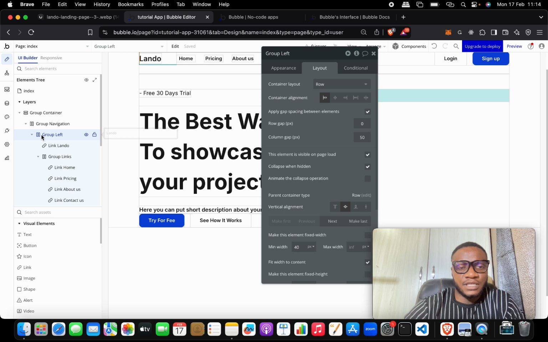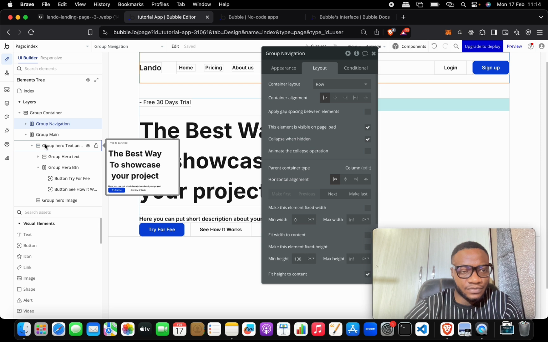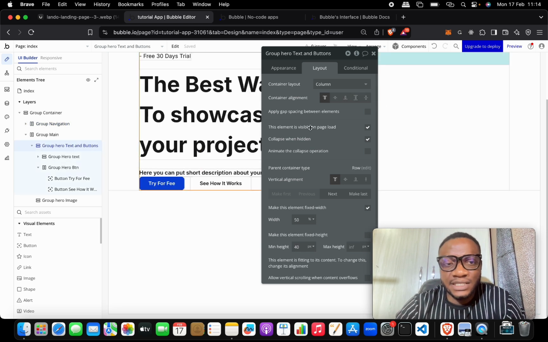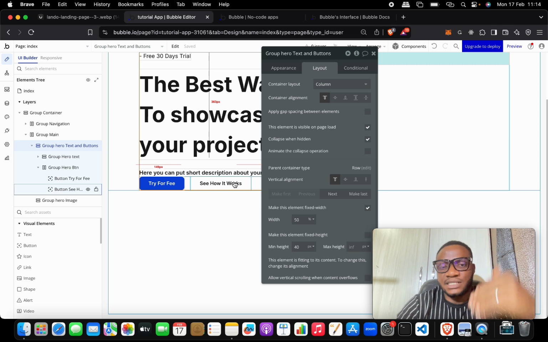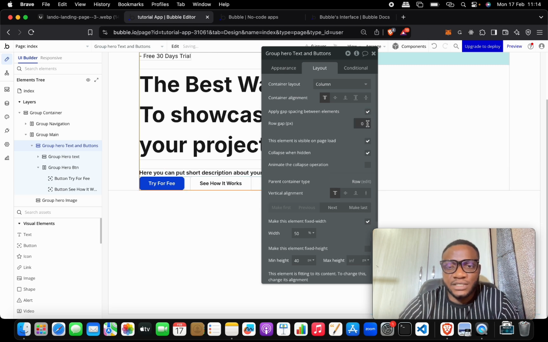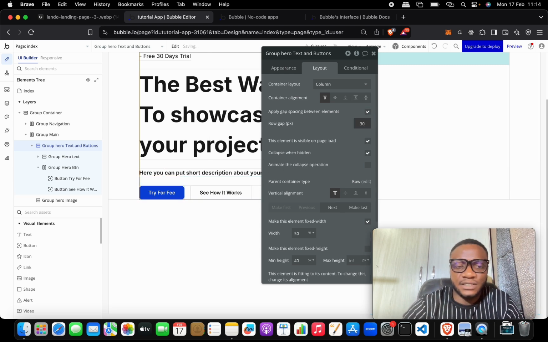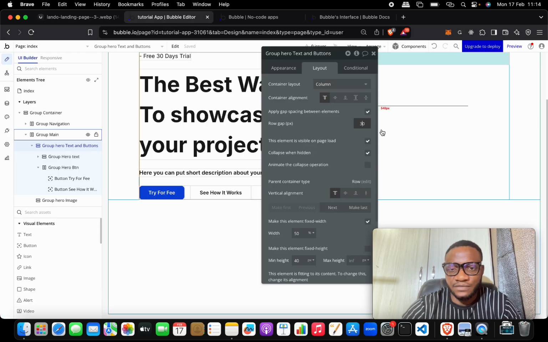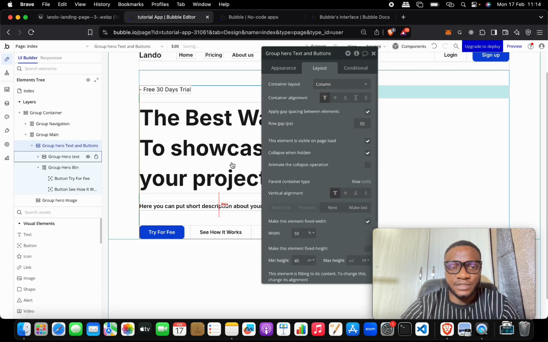Now let's select the group left, and then, so this is navigation. No, that's not what we're looking for. The group hero text and buttons, that's what we are looking for. Let's select it and then let's add some spacing between the text and the buttons. So we'll just come here, check this, and then let's add 30. 30 looks good, I think. Or should we make it 50? So let's try 50. All right, great.